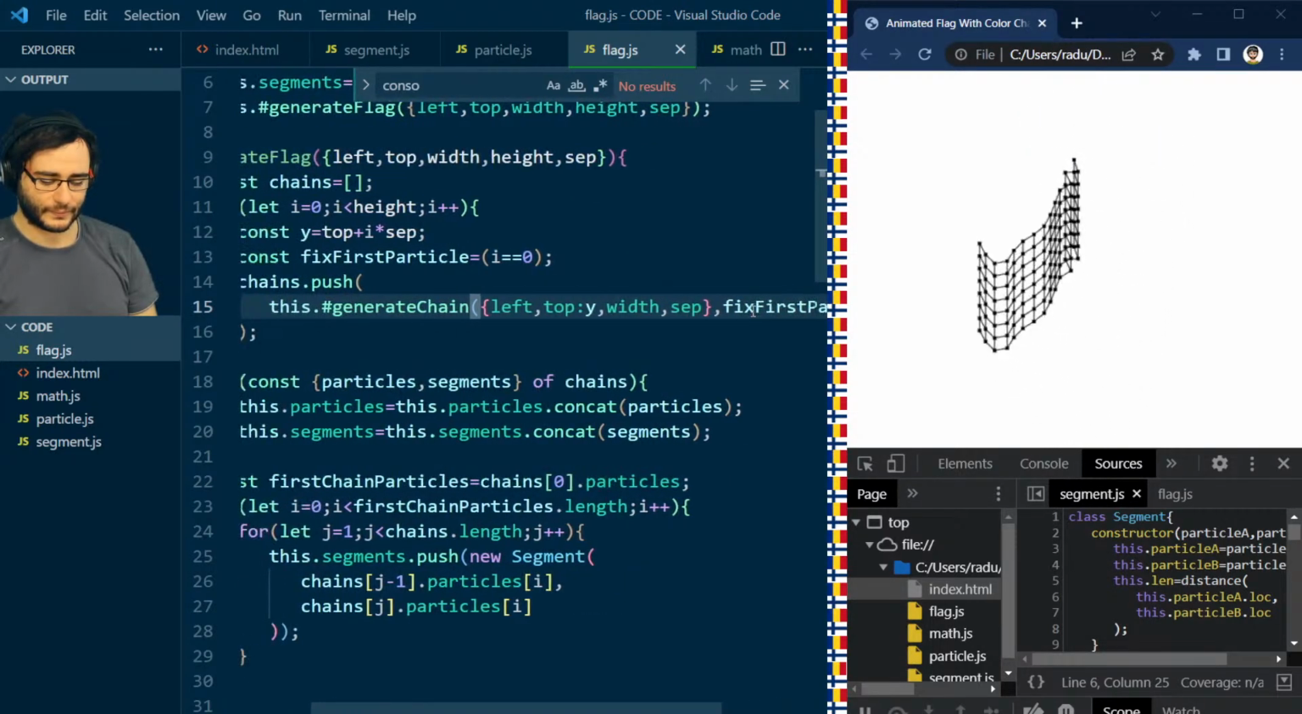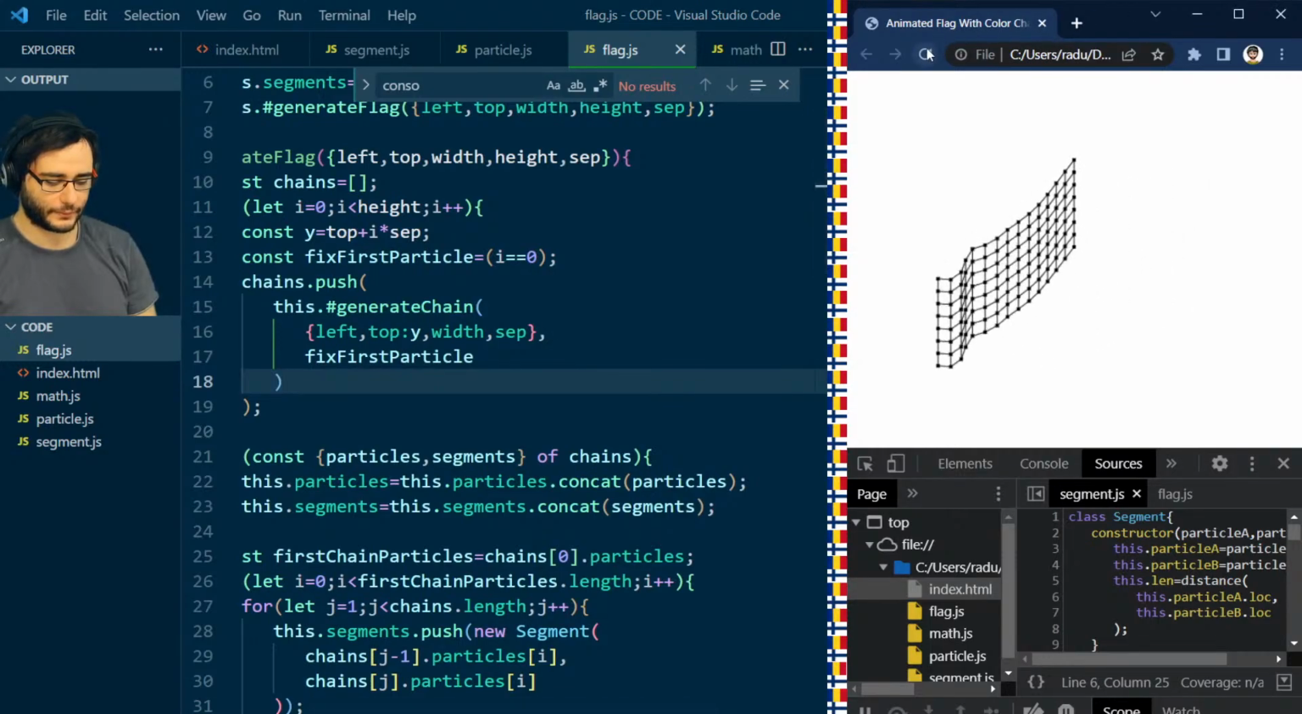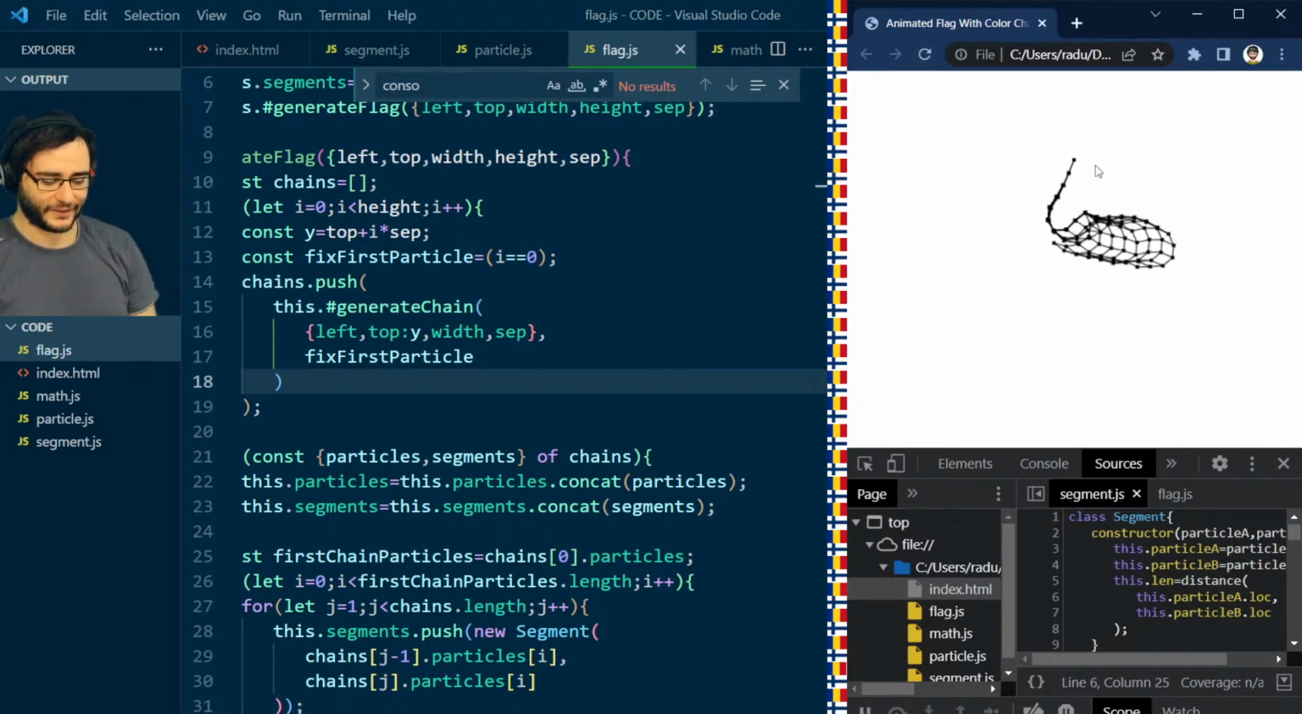So now when I generate the chain, I want to pass also this value here. Refresh. So now the only point that is fixed is this one, and this looks like some crazy stuff going on there.